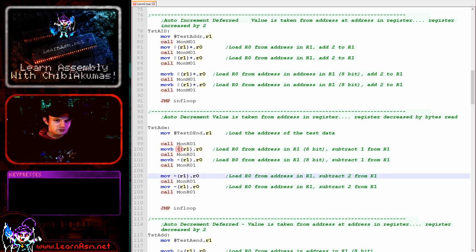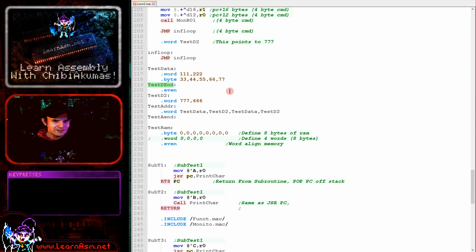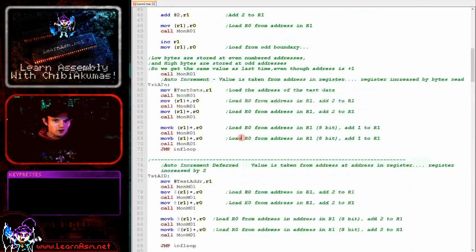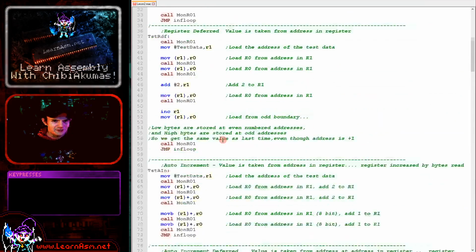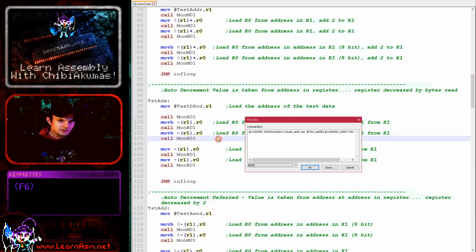So we're going to load in a byte twice here from the address, and then we're going to load in 2 words, and our data is actually the end of this source data just here. So we're going to be using the same data, we're just going to start at the opposite side, and that's why we're reading in the bytes first this time rather than the words. Okay, so let's fire that up.